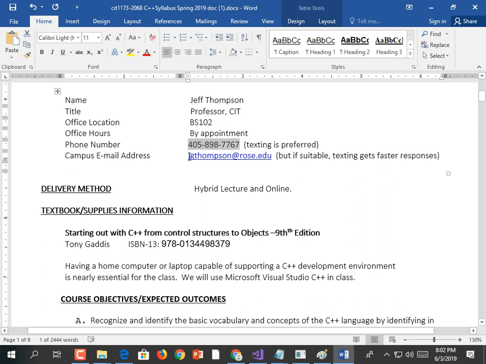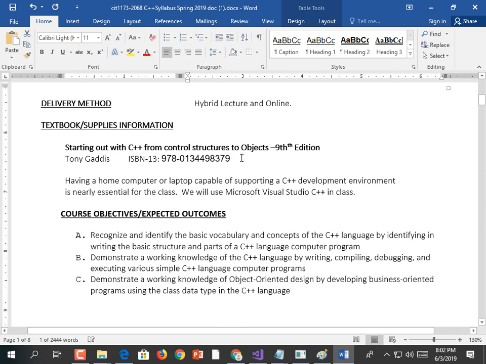Here's my campus email. You may be aware that you have an email address of your own, except it's at raider.rose.edu, right? It's just a Google account, so you can add that to your phone or whatever. You can get to it by Gmail, or I think you can get to it by raider.rose.edu. If you send me email at raider.rose.edu, JG Thompson, it'll get to me. It'll be forwarded.